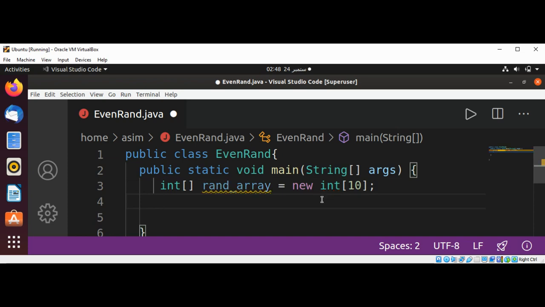And now I'm going to use a for loop and use integer i set to 0 and i is less than 10. We need 10 random even integers. And now I'm going to increment i plus plus.